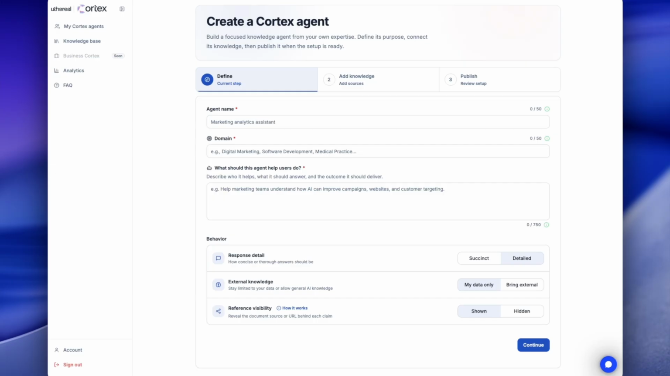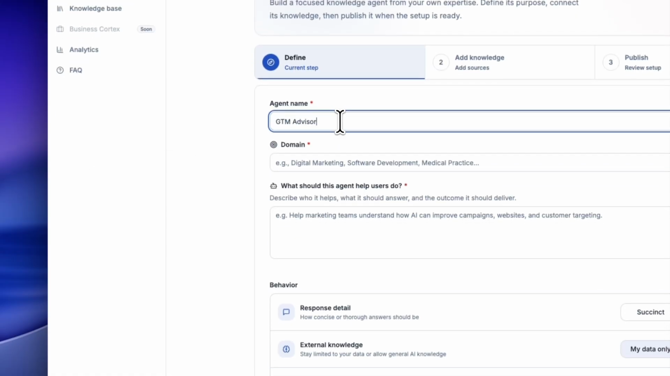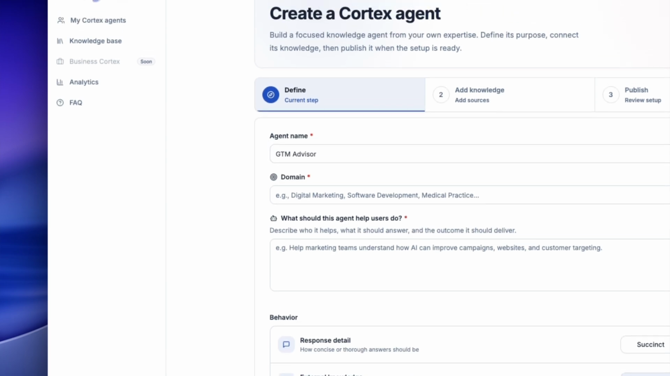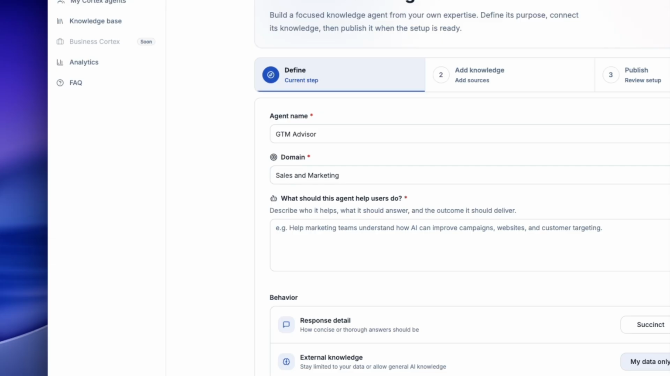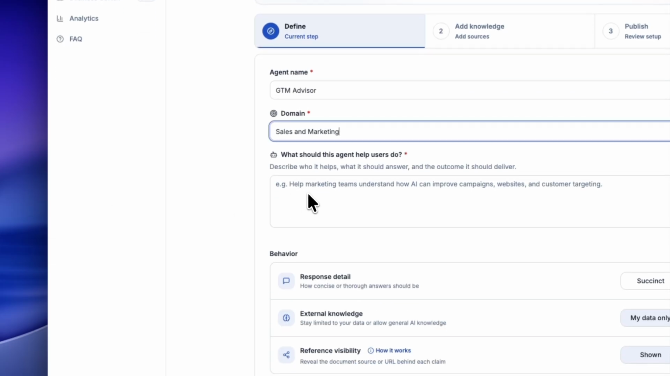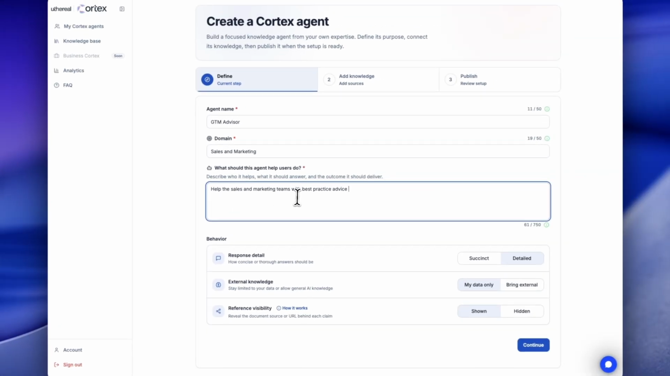The first step will be to define what the agent is going to do. For example, we can give the agent a name. Let's say this is going to be a go-to-market advisor agent. It will be a specialist in the domains of sales and marketing. And we need to specify how this agent is going to help your users. This agent is going to help your sales and marketing teams with the best practice advice.